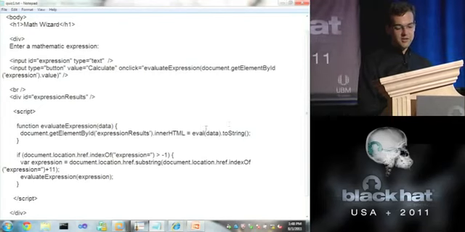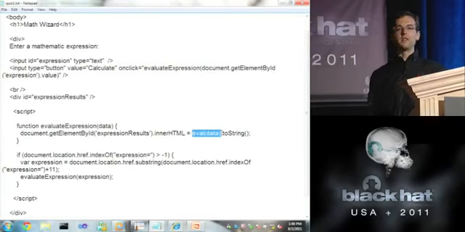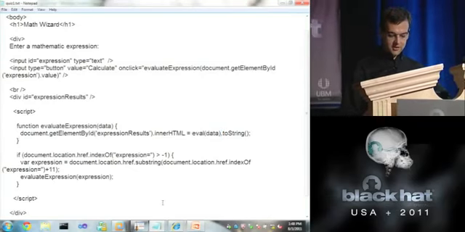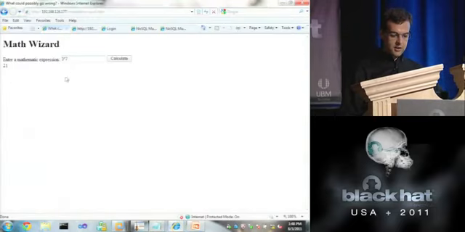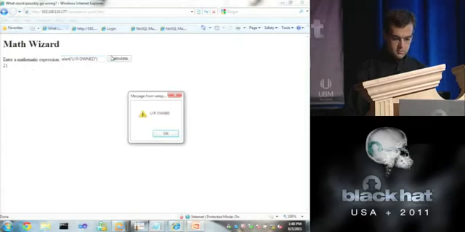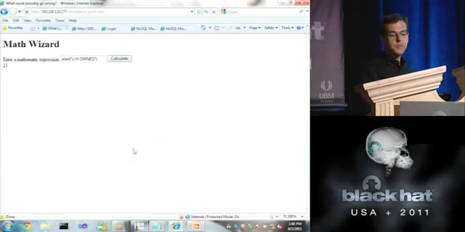Eval data, of course. And what does this mean? What kind of vulnerability is this? XSS, cross-site scripting. Exactly right. So let's go back and do it. Instead of 3 times 7, if we say alert, you are owned. Boom, you are owned. Okay.